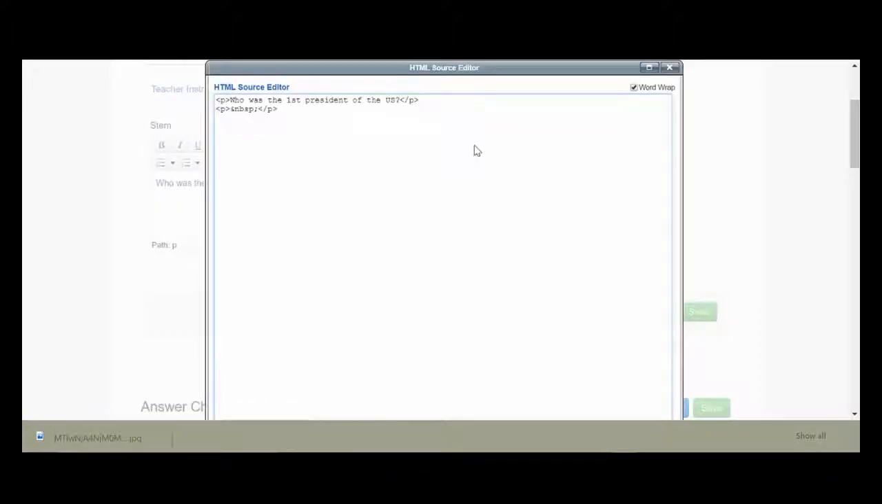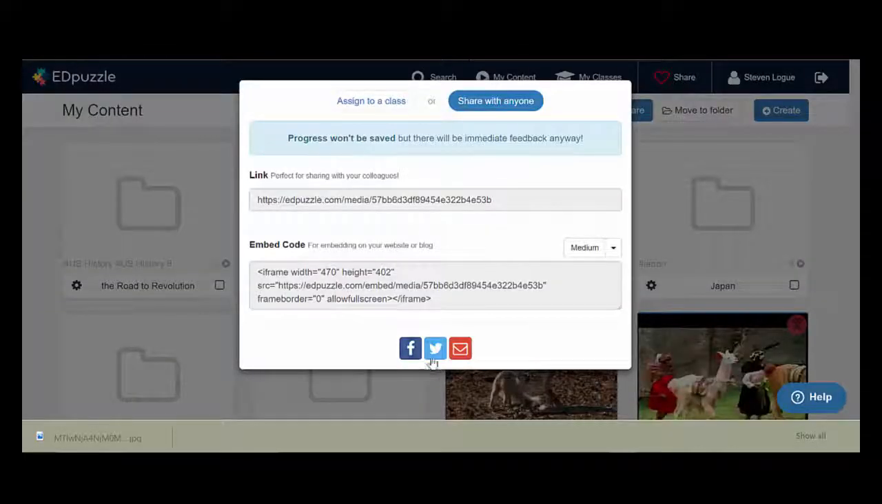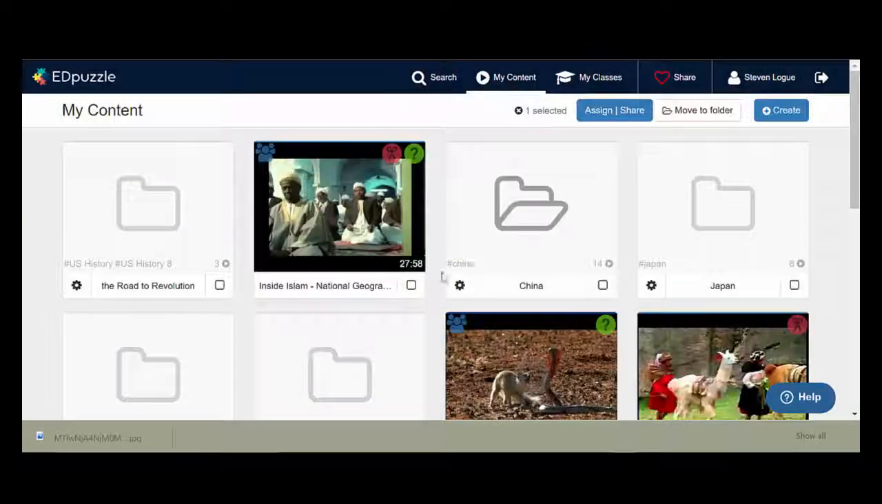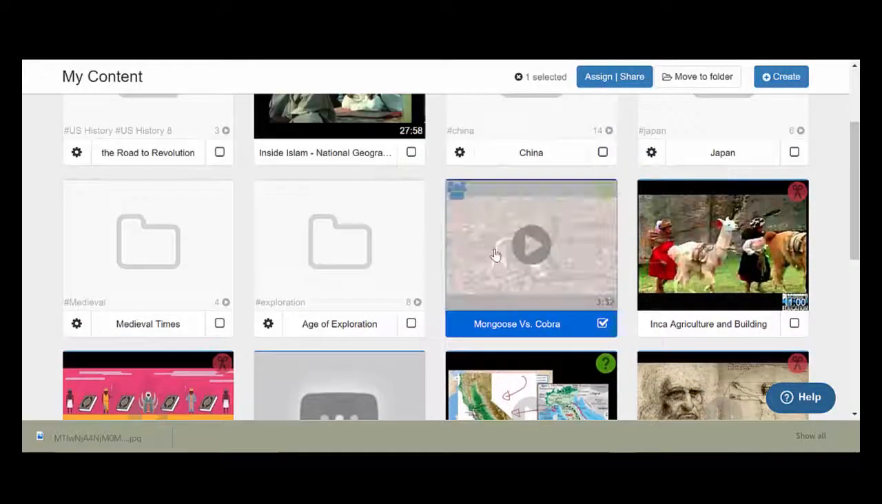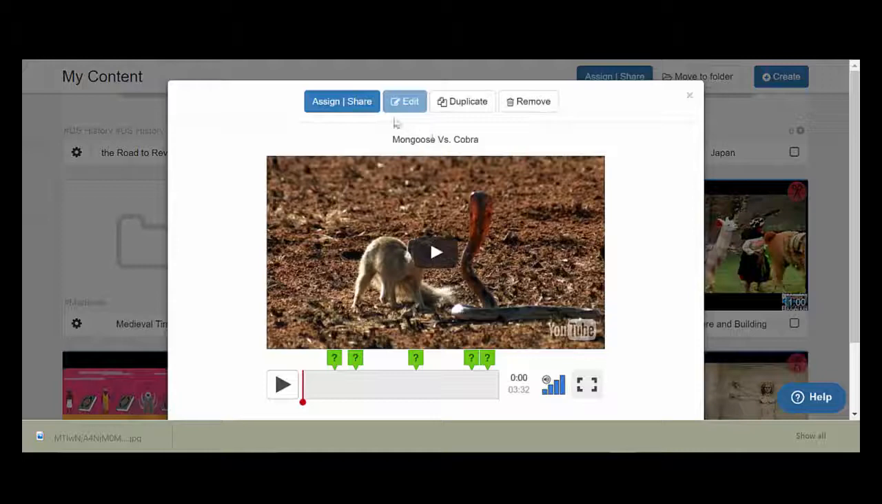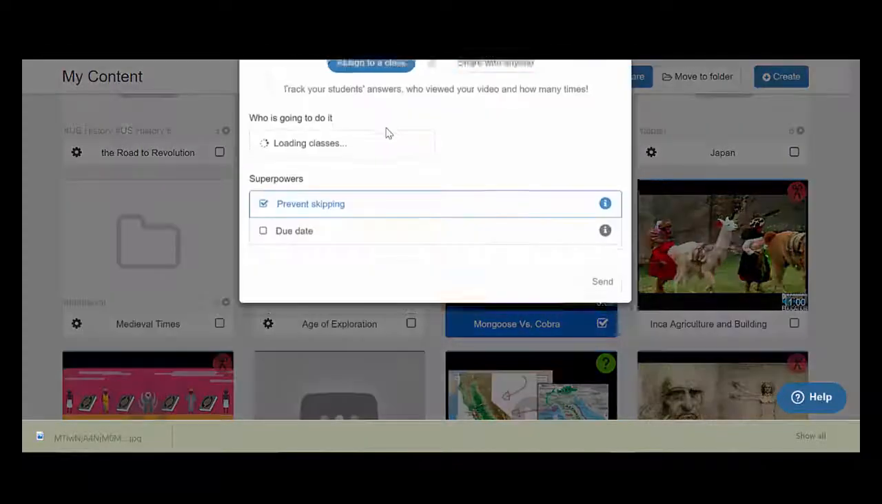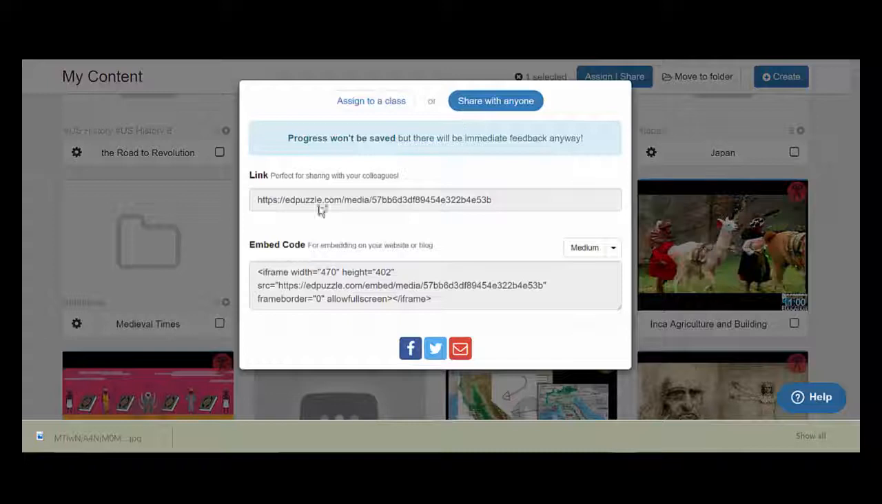What HTML code is, it's code in the background of web pages. And lots of things these days will give you the option to add embedded code. For instance, if I'm using Edpuzzle and I've edited a video and made it shorter, just the minute that I want or 2 minutes, I can share that by embedding the code. So if I click on my video and my content of Edpuzzle, when I go to assign and share, and I want to share this with anyone, it's going to give me embedded code information.